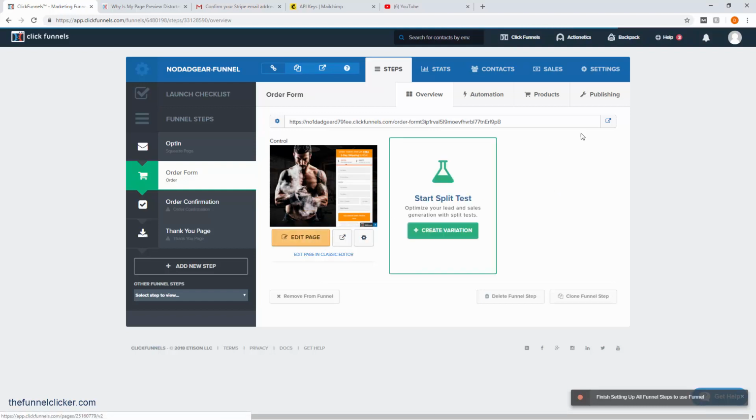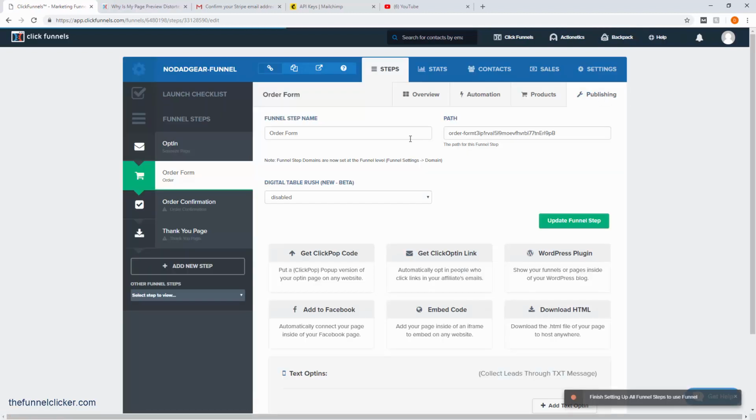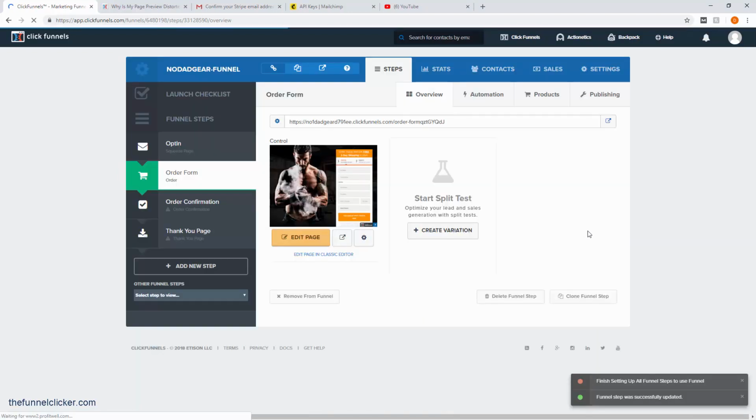Okay, so we'll go and first of all go to publishing and make sure that everything is kind of named the way we want it to. So we'll change this to order form and update funnel step. Okay, we'll edit the page.